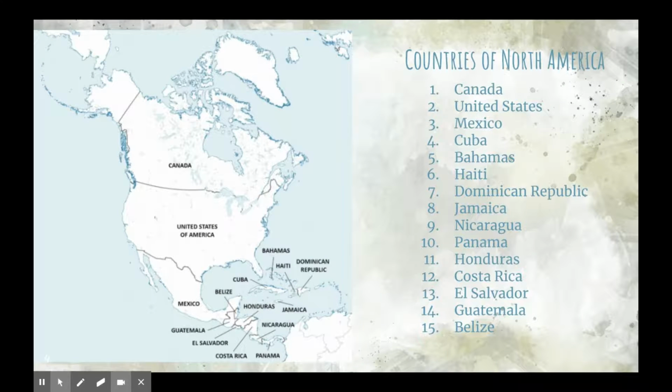So some countries of North America that you need to be aware of are Canada, the United States, Mexico, Cuba, the Bahamas, Haiti, Dominican Republic, Jamaica, Nicaragua, Panama, Honduras, Costa Rica, El Salvador, Guatemala, and Belize. Your notes will ask you to fill in a couple of these countries, so I ask that you pause, fill in the missing ones, and then continue on.